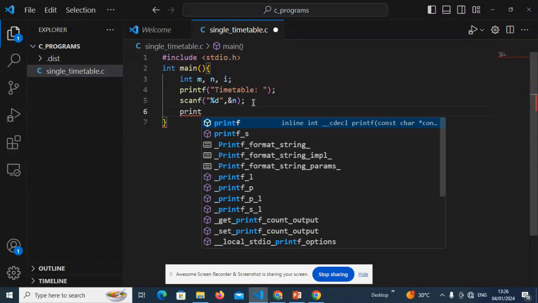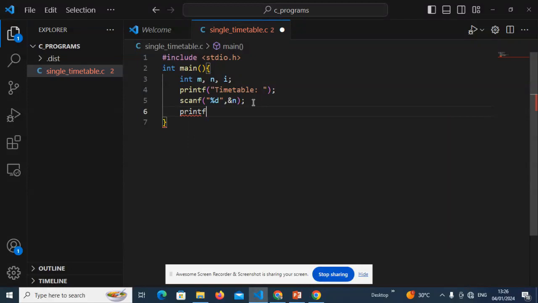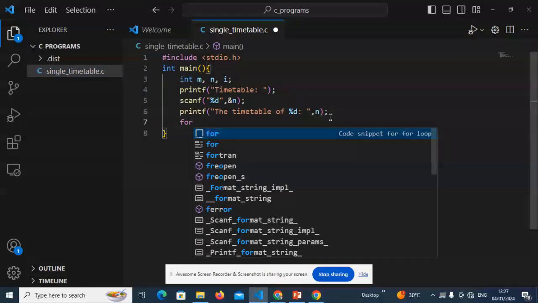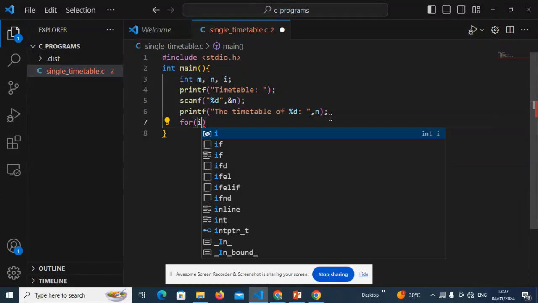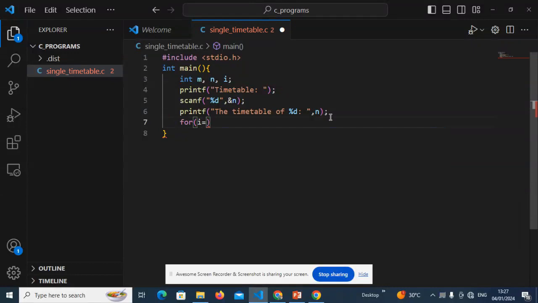And then another printf. Then we are going to use a for loop. We will also use a while loop to iterate over the value. We'll start by initializing our i to 1. We want the multiplication from 1 to 10.